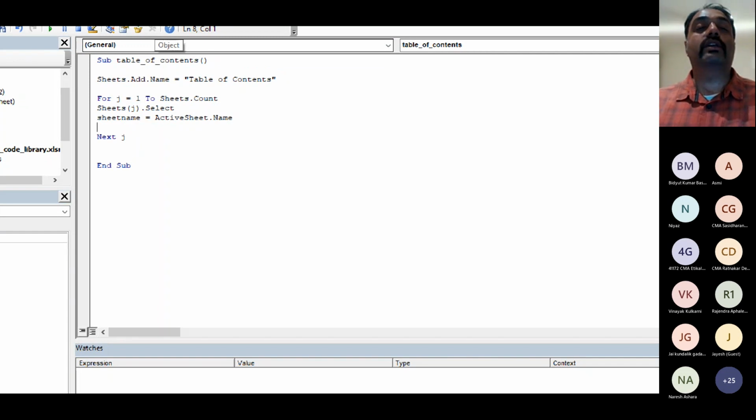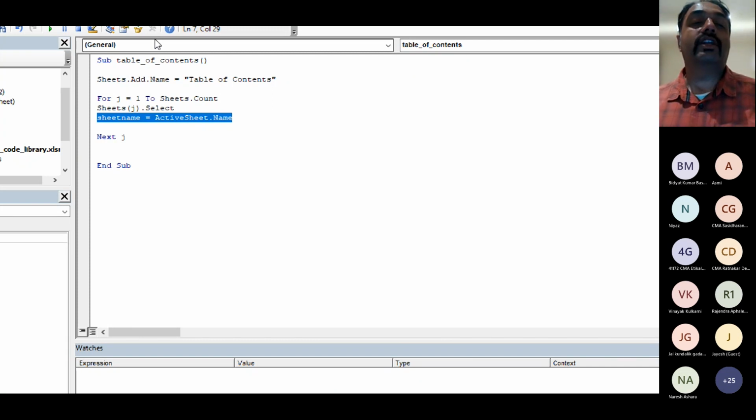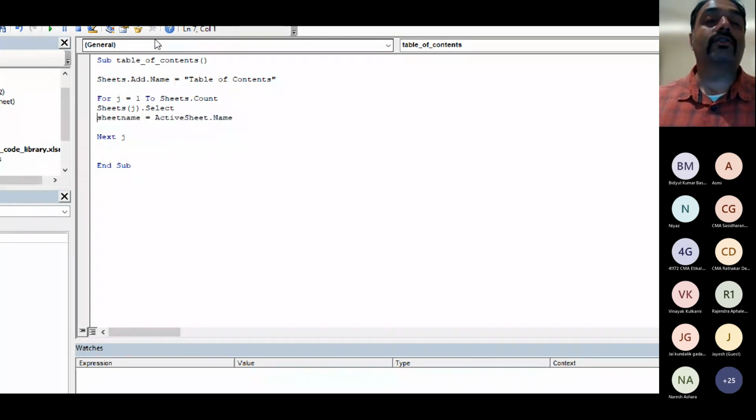You might ask me how come this code? My response to you will be that you will have to keep faith in me. This is the command. Sheet name is on the left hand side of the equation. This is the recipient and this is the giver. So the value given is active sheet dot name, and that we are capturing in sheet name. First we are selecting a sheet and then we are capturing the active sheet name in this.